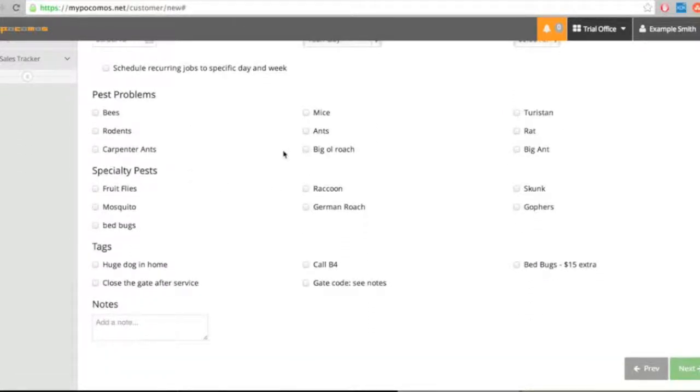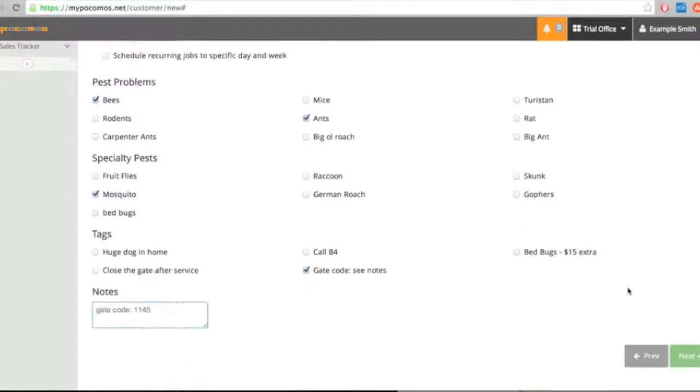Okay, these checkboxes are quick notes. They can be customized. You can have as many or as little as you like, and they can say whatever you want. Okay. There's a gate code. Okay. Well, as soon as we're done here, we're going to go on.